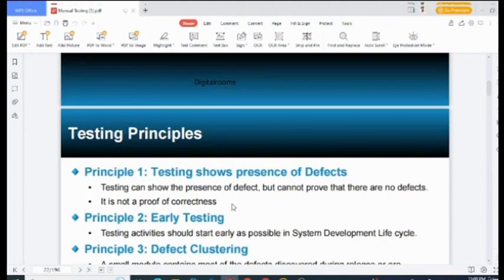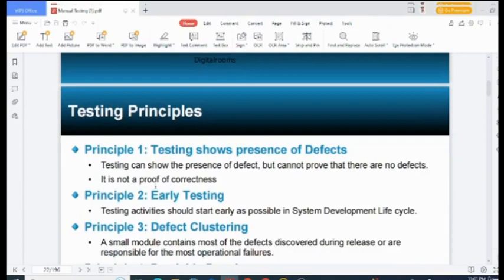Fine, perfect. So the next principle is early testing. Testing activities should start as early as possible in the system development life cycle. It means, as we said in the previous module, that a developer should do alpha testing in order to know whether the code that has been implemented, the program or the module that has been designed, is working correctly or not. So it should be done early, right?